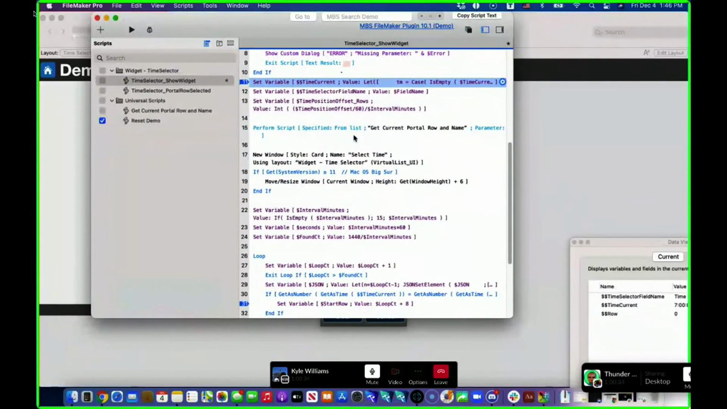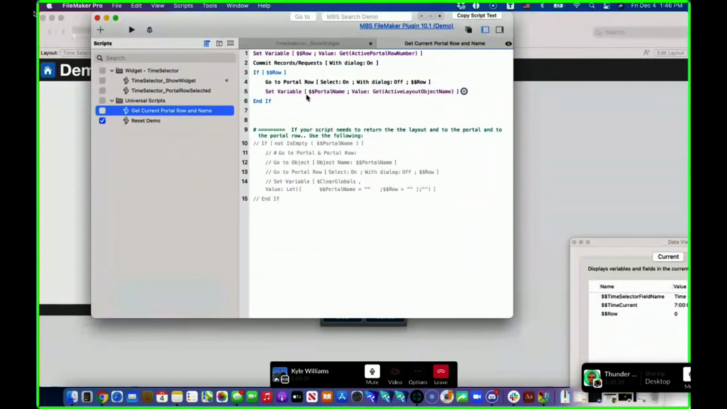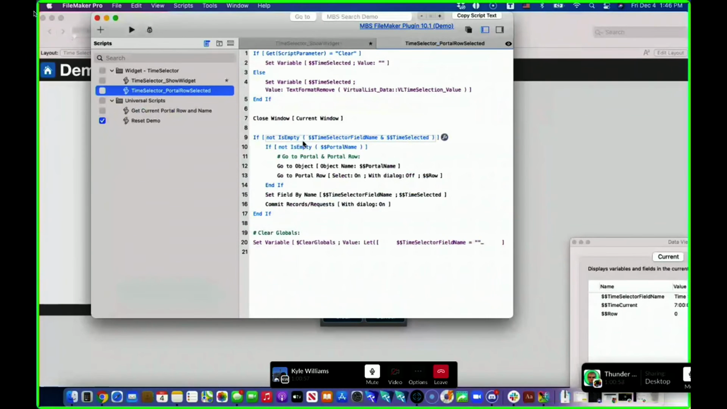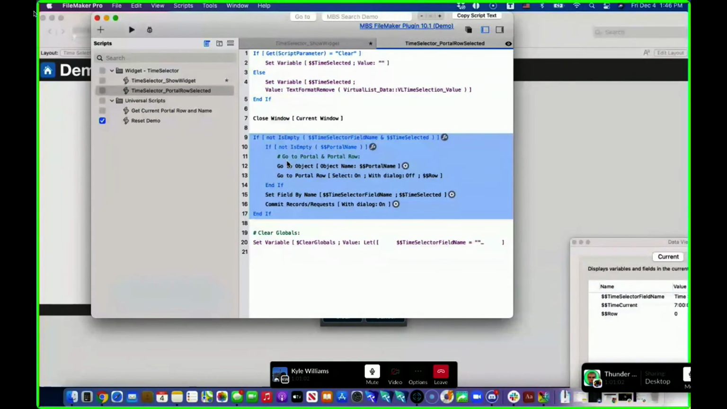So then it does some math, and another really handy script is this one, where it gets your portal row number, and then it exits the portal row and selects the portal and gets the portal name. And then I have a little sample script right here, which you can put into your scripts. Once you've selected your portal row, I entered that in here, so that it can return to that portal row and enter it in the field in the correct portal row.